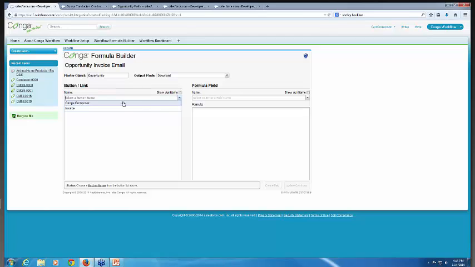The Conga Composer one is just the standard managed button. I want to use the invoice. That's my custom button. That's the one that I know will run all the correct components. And then you just get that little creating formula, and then here's your formula all ready to go. So you'll see the status message will update as you sort of move through the Formula Builder wizard.